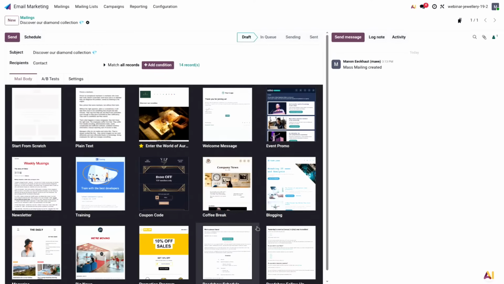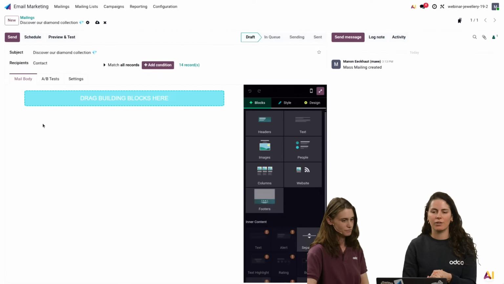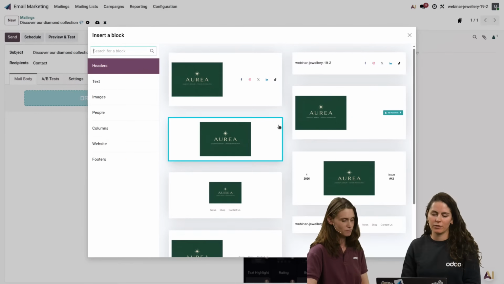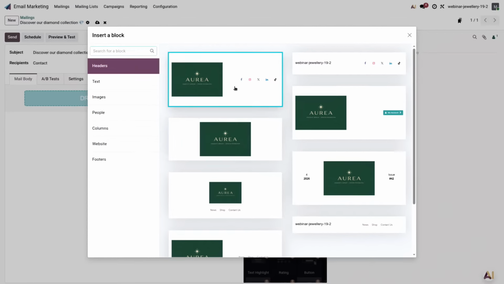So when you create an email in Odoo, you obviously have here the list of templates that you can use that Odoo has built for you, but we are going to start from scratch. When building an email, I'm going to show you the new feature of that app, but let's not forget the best practices of email marketing. So first we're going to add a header. So let's pick the category header, and I'm going to select the first one.